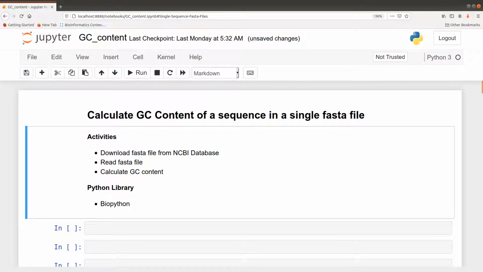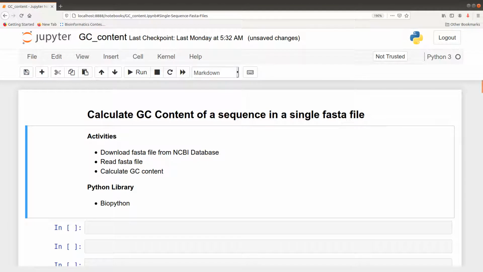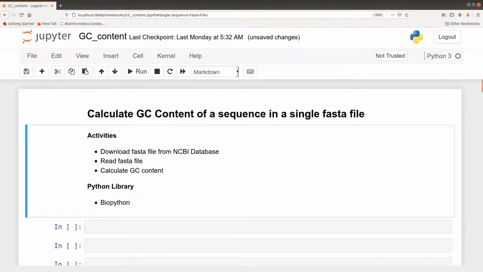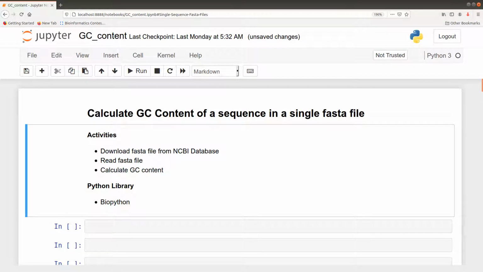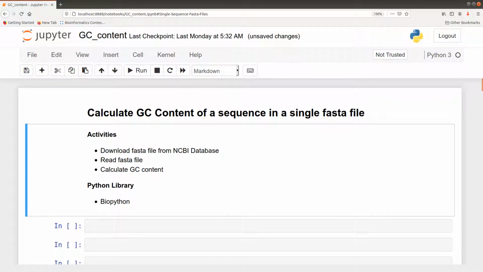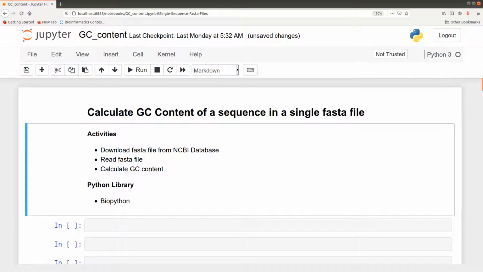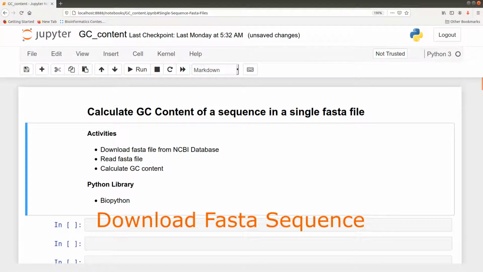Now for this tutorial, I'm going to show you how to calculate the GC content using the Python library called Biopython. For this tutorial, you are first going to use a FASTA file from the NCBI database and use Biopython to extract the sequence and calculate the GC content. Let's get started. So the first one, we'll go here, NCBI.